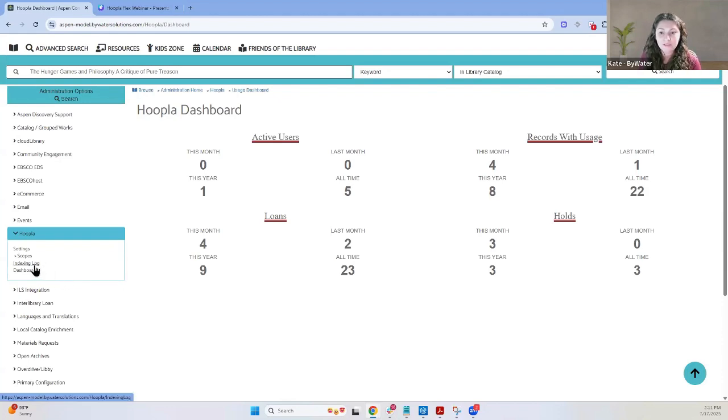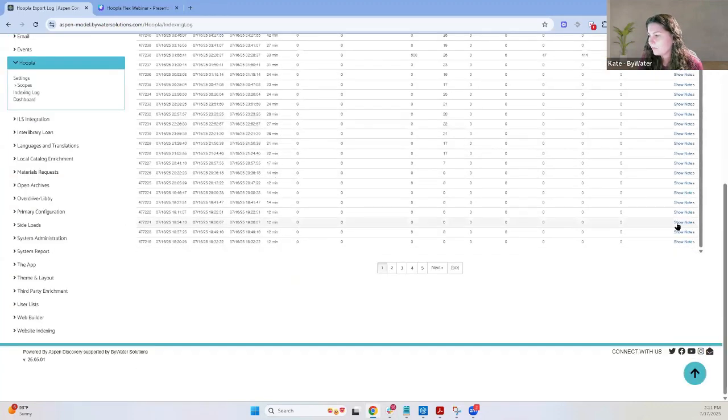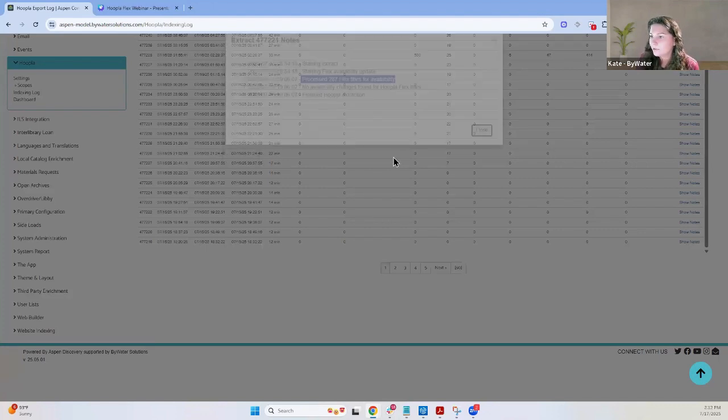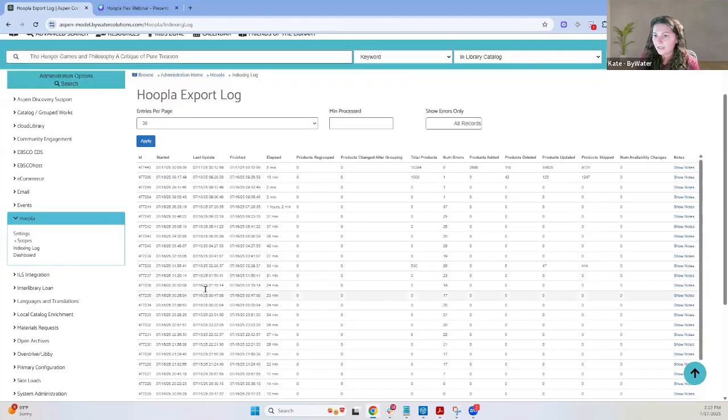Additionally, in the indexing log, Hoopla Flex titles will also be noted, and you will be able to see information that Hoopla Flex titles were also processed for availability. So again, a very smooth experience for admins for sure, which I hope you folks will appreciate.